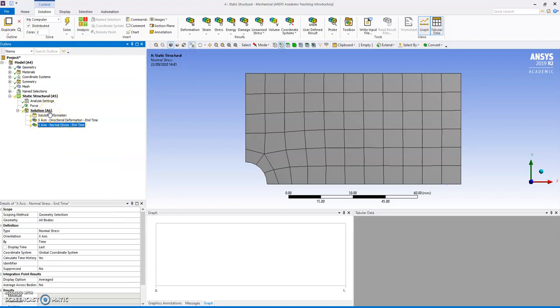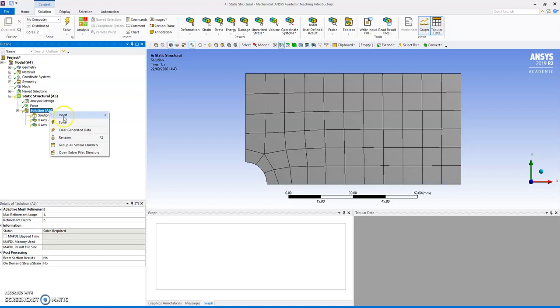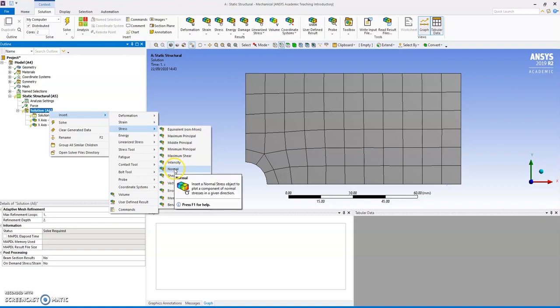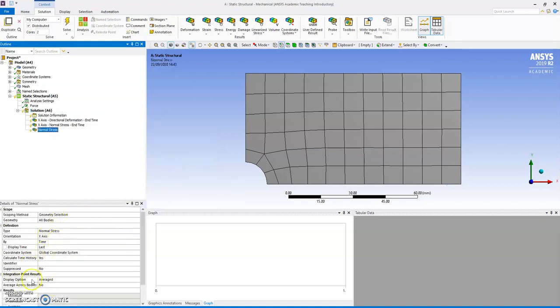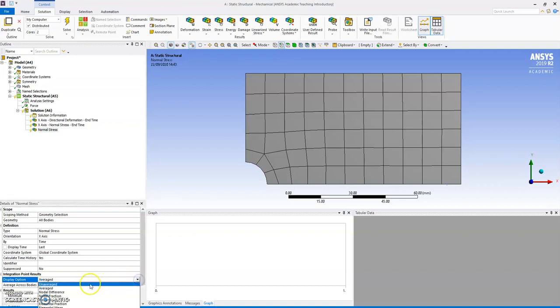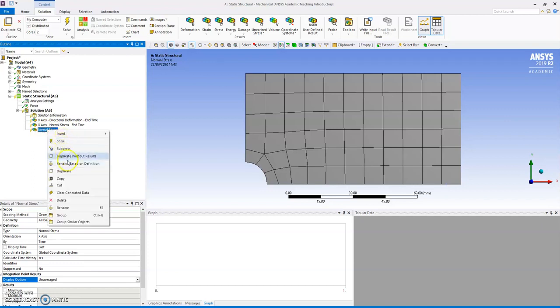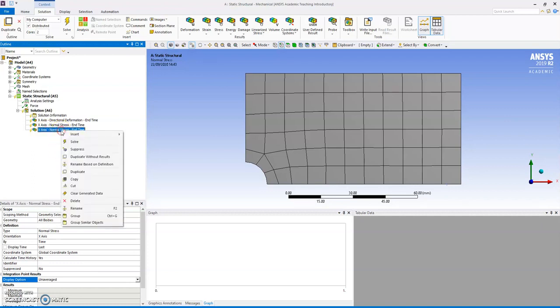And I'm going to do it again, but this time unaveraged. Insert another stress, normal, also on the X axis, but this time I'm going to modify it to unaveraged. Rename based on definition. Also I need to rename it properly to make sure that I understand the difference. Unaveraged. Now the difference between averaged and unaveraged, we will discuss during the lectures.